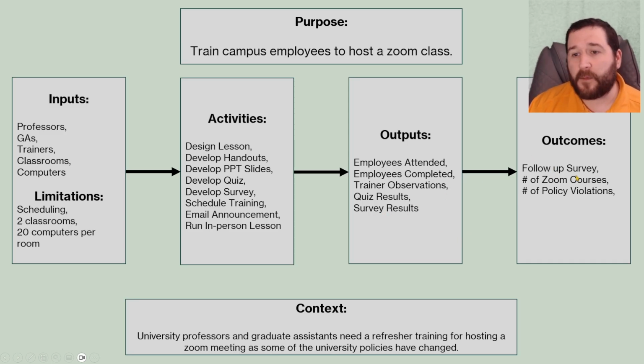Well, you could do a follow-up survey 6 months later. Hey, do you still feel comfortable now that you've maybe tried to host a class? Were those skills valuable or not valuable, right? We could do a follow-up and see, did these skills transfer?